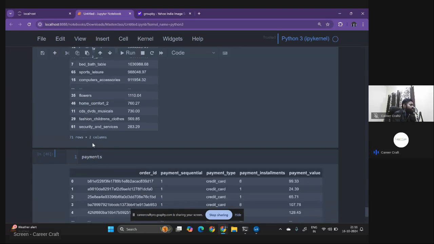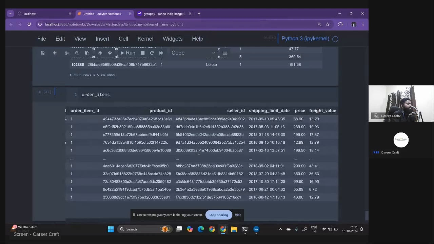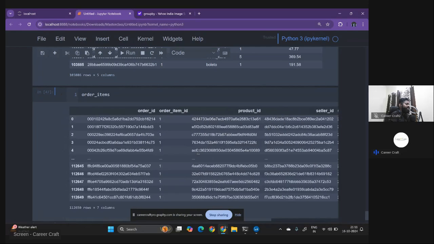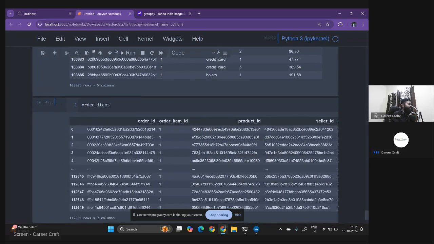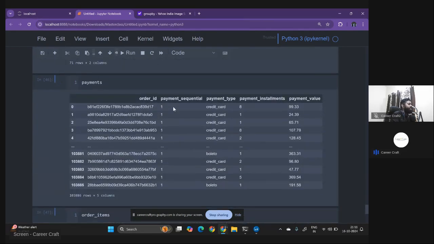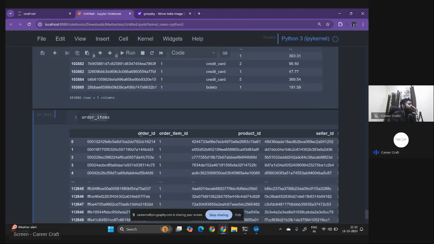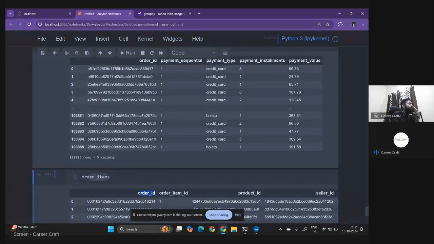Now how to get that? This is your payments. Now we have order items. Now how to get the corresponding values? That's the interesting question. Again, this is going to be fun. This time, I want everyone to actually answer it correctly. So here you see in payments, you have order ID, and in this you also have order ID. You want both of these data frames' information together.